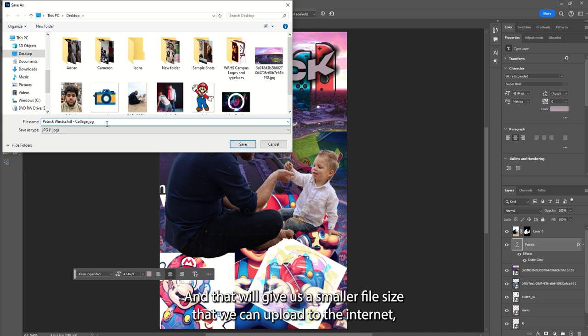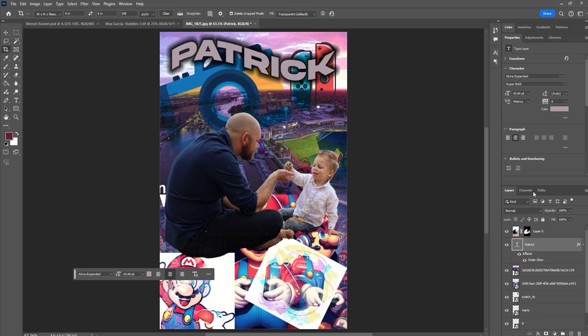And that will give us a smaller file size that we can upload to the internet, send to people, send over text message, whatever. Normal people wouldn't be able to view a PSD or Photoshop document, but everybody can view a JPEG. So then we'll just click save it somewhere, and then we can upload that to Teams. If you have any questions, make sure to ask.